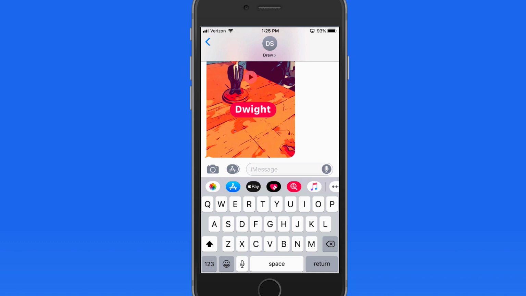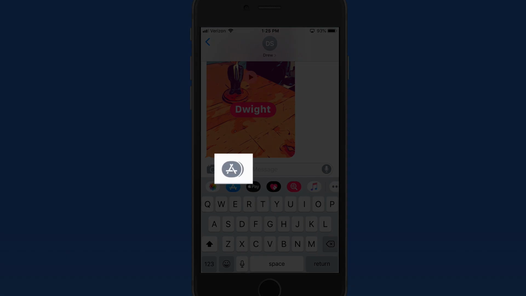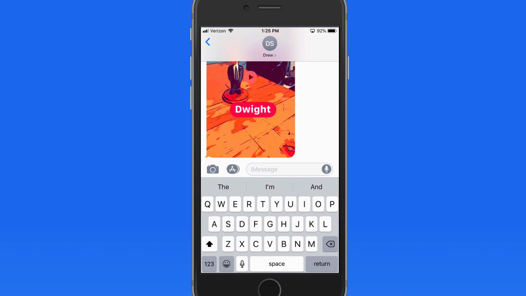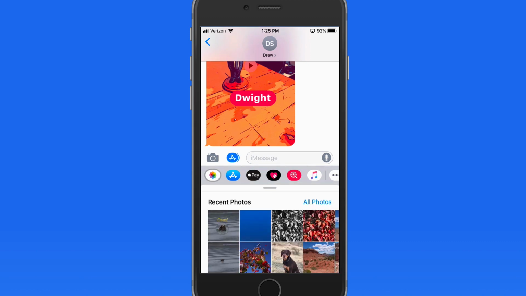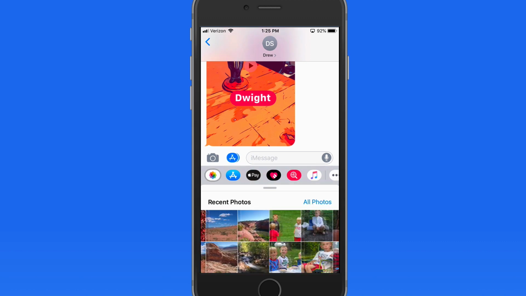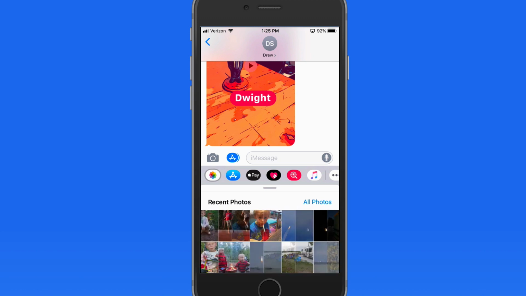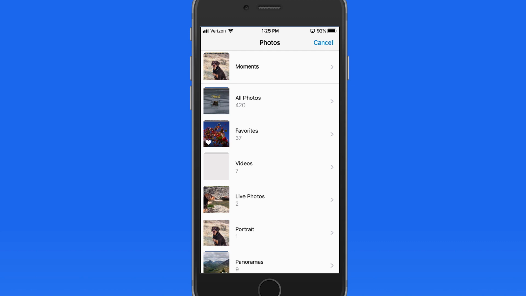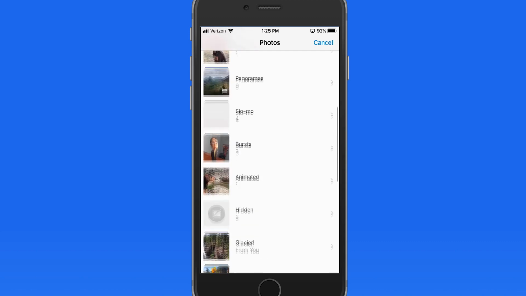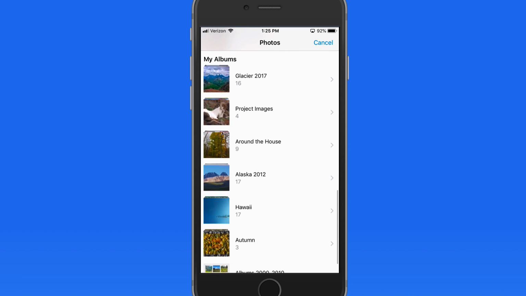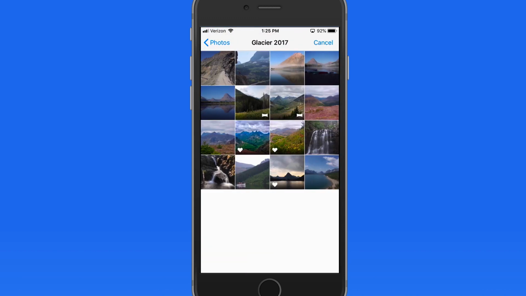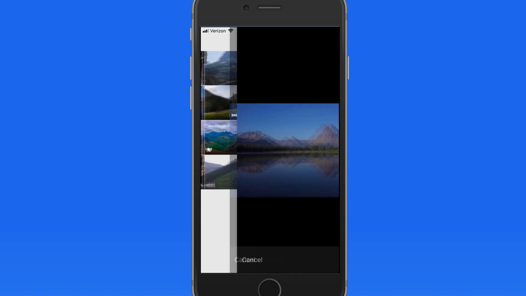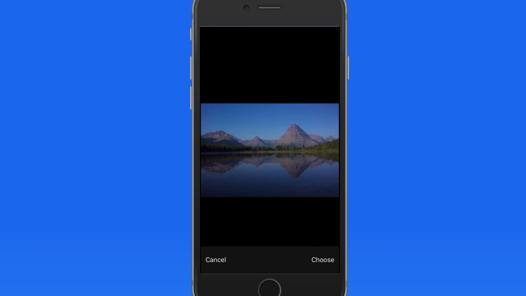If your iMessage apps aren't visible, tap the Apps button here to switch between the Apps browser and predictive text above the keyboard. When I tap the Photos iMessage app, we can then swipe through recent photos or tap on All Photos to browse all our moments, media types, and albums. Just tap on an image to view it, and then tap Choose to add it into the message.